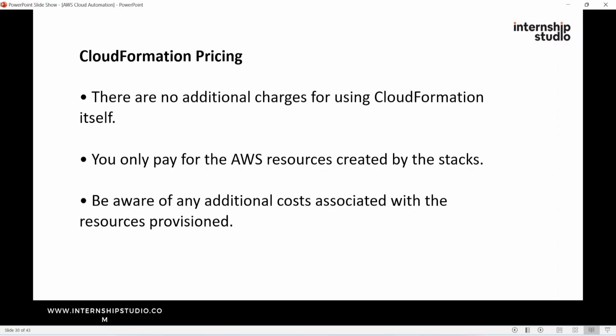Next is CloudFormation pricing. There are no additional charges for using CloudFormation itself. You only pay for the AWS resources created by the stacks. Meaning for the code level and whatever backend operations it's doing with the resources, you need not pay anything. Just for the resources you are creating because of it, only that you need to pay. Be aware of any additional costs associated with the resources provisioned. So whenever you write the code, know how much the pricing model is for that resource, and provision accordingly.